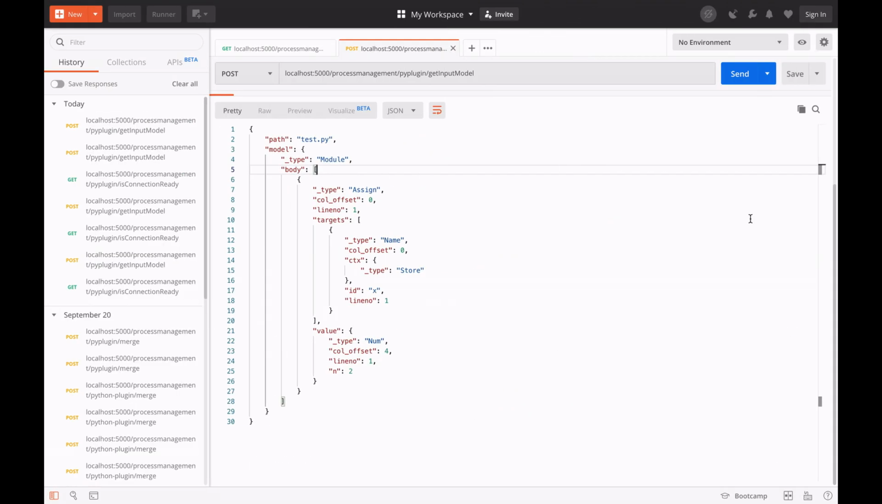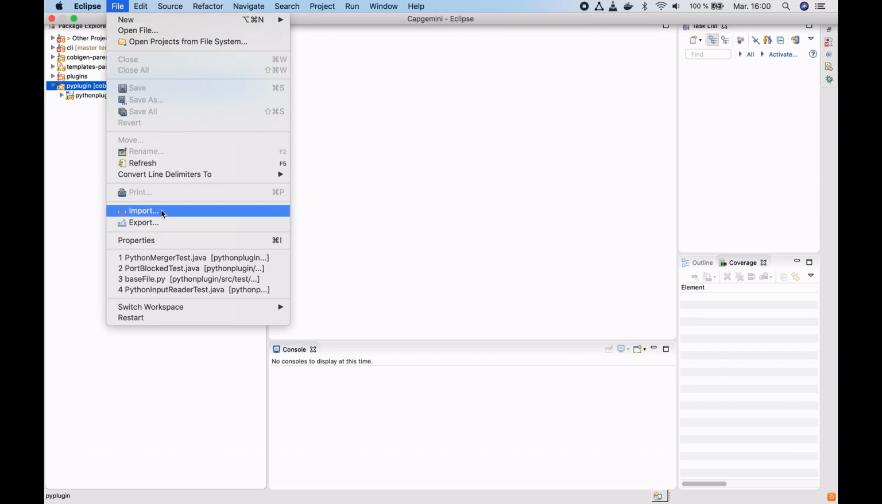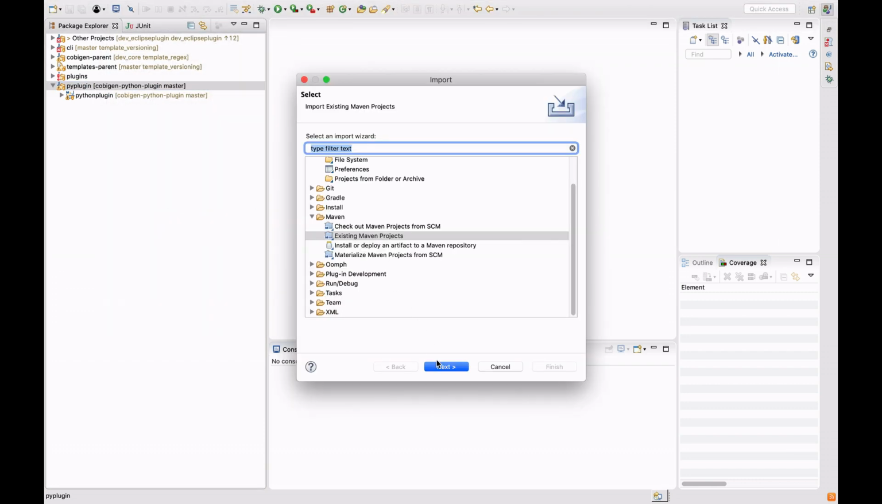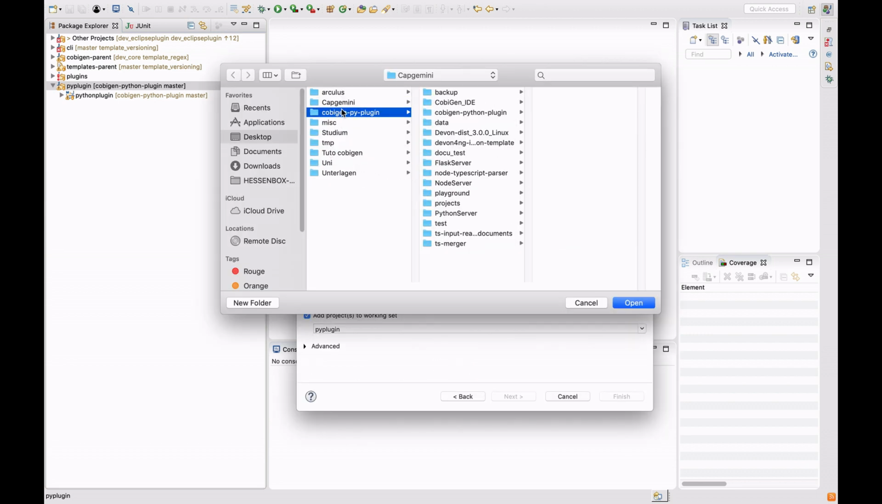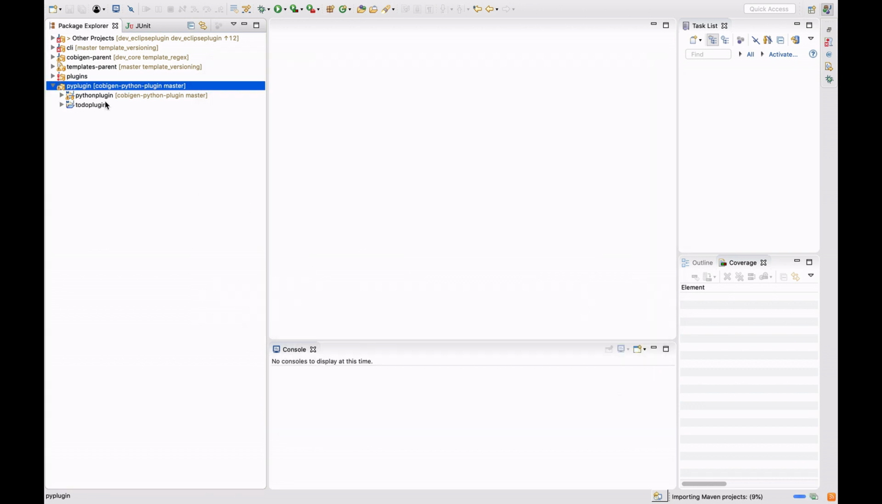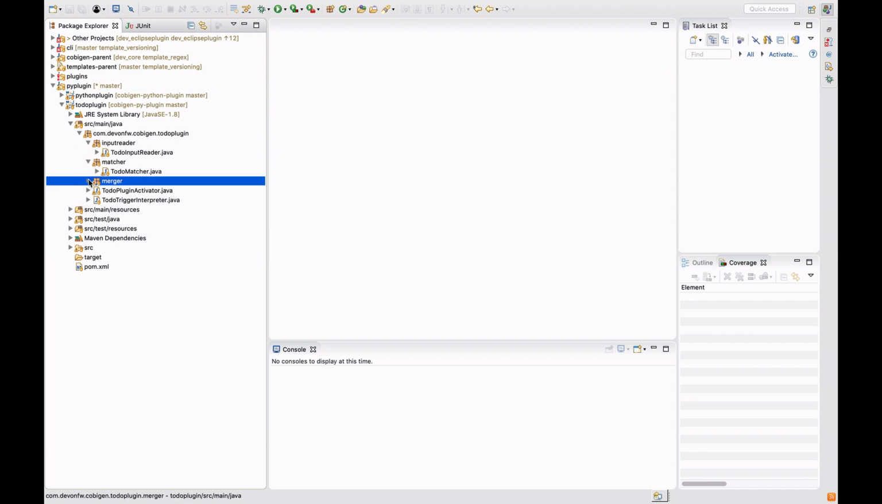And then go into Eclipse and import it as a Maven project. You can see that the project is successfully imported and it has all needed files. You can see that there are some to-dos in the file names and in the package names that need to be modified with the correct plugin name.